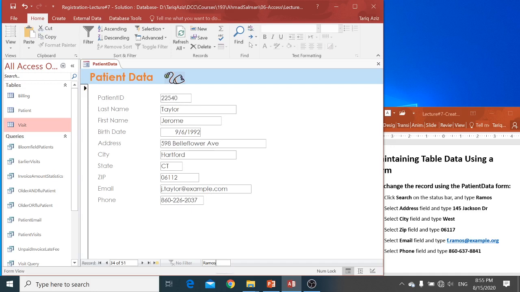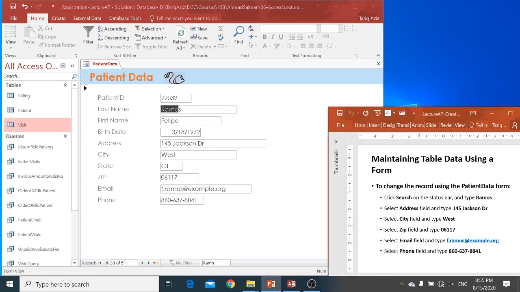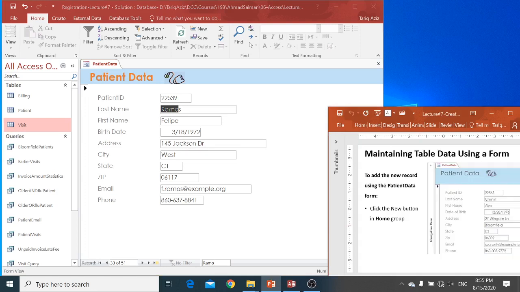So if I search Ramos now, again, you see here, now I got an email and a different telephone number, and the address is different, which I changed. So that is how you can maintain the data using a form.